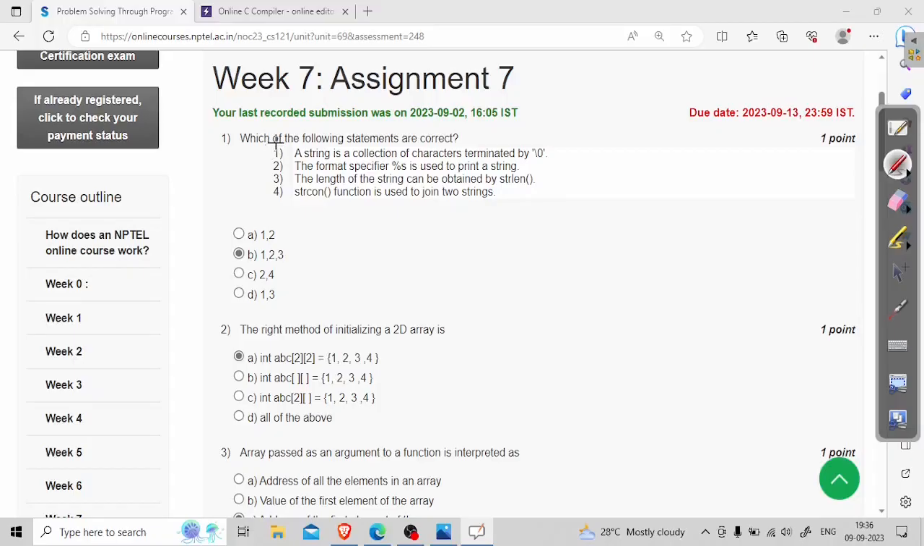Okay, again I welcome everyone in this new assignment, that is week 7, assignment number 7, and the assignment due date is 13th of September 2023. And in this again we have a total of 10 questions. So let's try to understand all of them one by one.